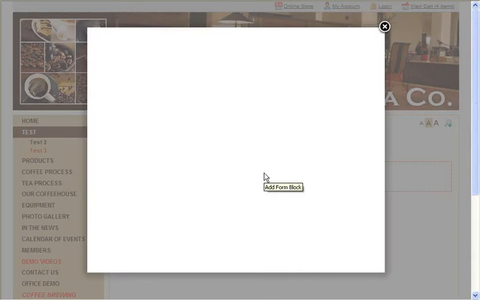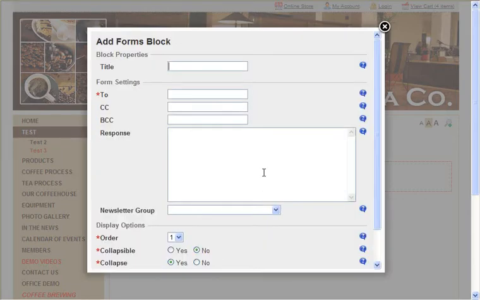So we're going to put in our form block, and again we're going to put it on a page that does not have a spotlight column on the right hand side. We're going to give our block a title. We're going to designate who gets notified about somebody submitting a form. So usually this is a person within your organization that would like to know that someone has submitted a form. You can also CC someone as well as BCC someone.